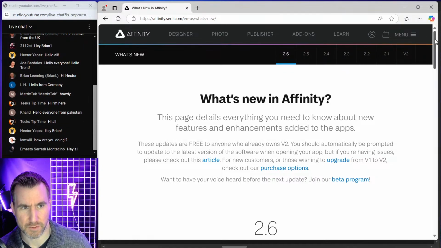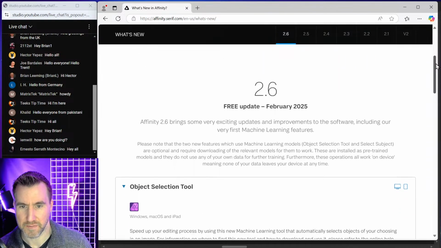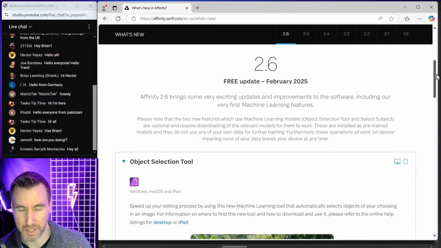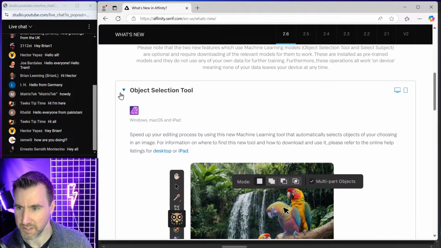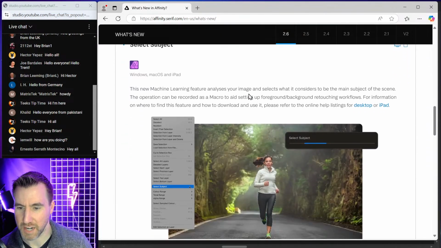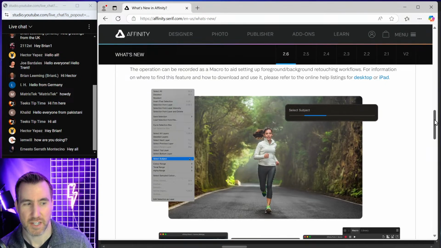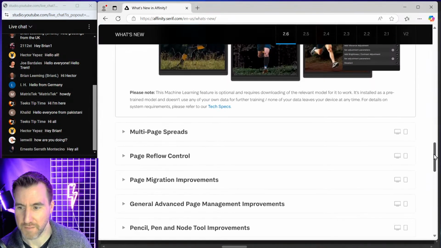And they have all their different release versions here, so you can scroll down and see the options they have. Of course, it's a free update if you have the 2.0, any of the 2.x versions of the software. The main one is this object selection tool. So we'll look at some examples of that in a bit. And select subject, which is a related topic. It can automatically select the subject in your image.